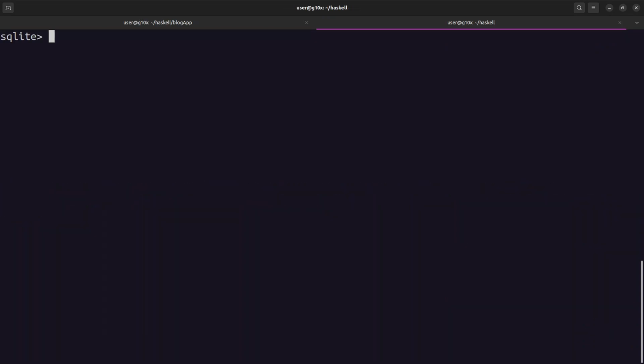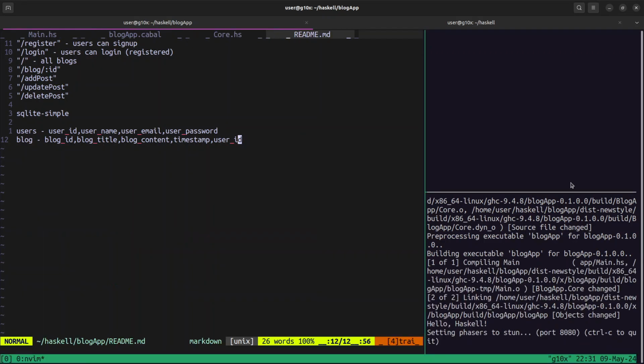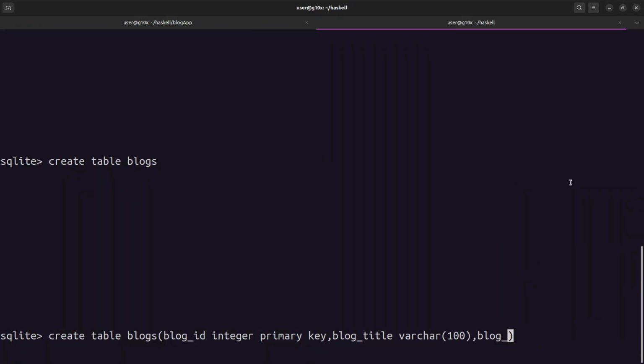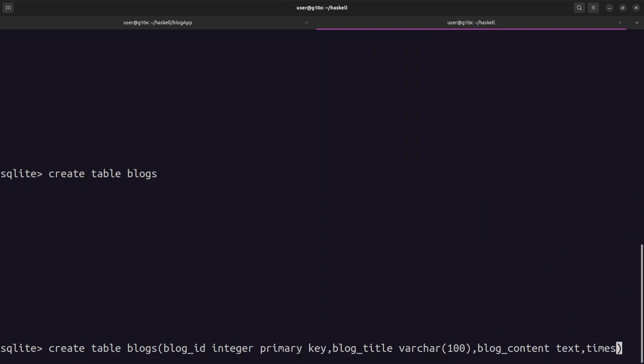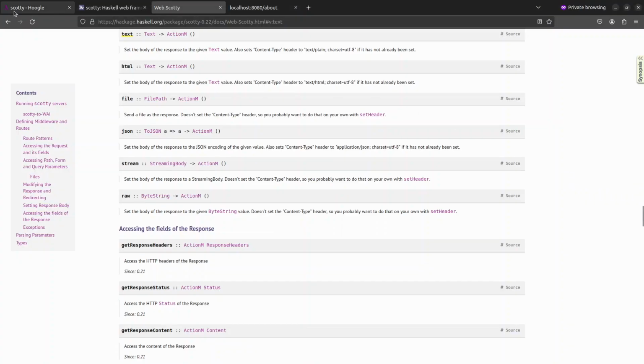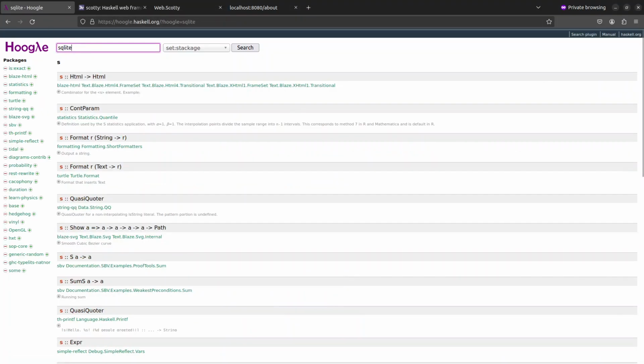Same goes for blog. So I'm going to say create table blogs, where we'll have blog ID, which would be an integer primary key, then blog title. So we will give it the limit of 100 characters. Then blog content. It would be unlimited, so I will give it text. Timestamp. I would have the type as. Just give me a second. So we are using SQLite Simple.